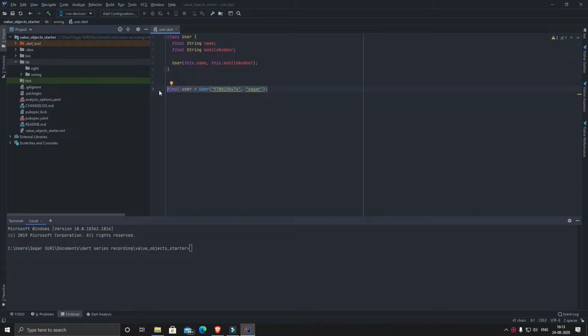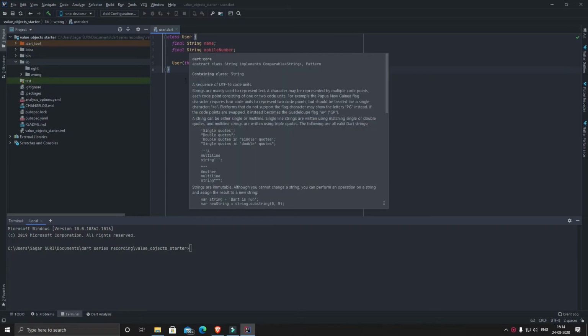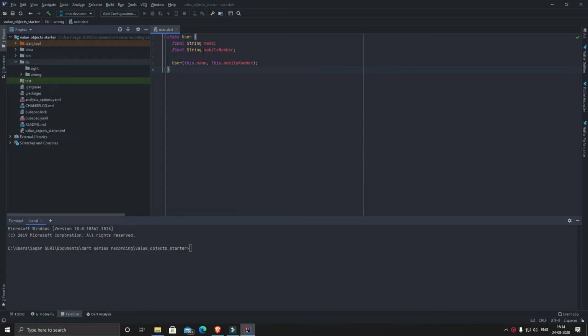Now let me show you some other problems with this approach. You can see both the properties are exposed, since as of now you don't know whether the name and mobile number will be used outside this class or not. So this is one more problem. Not a problem, but I would say a bad practice, because you don't know who will be using it and how it will be used. So you are just exposing the property unnecessarily.